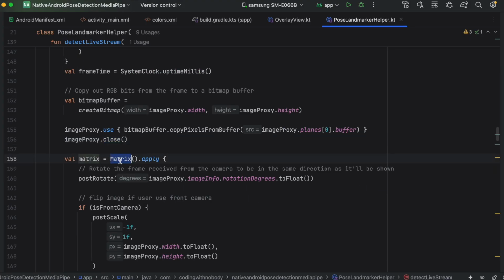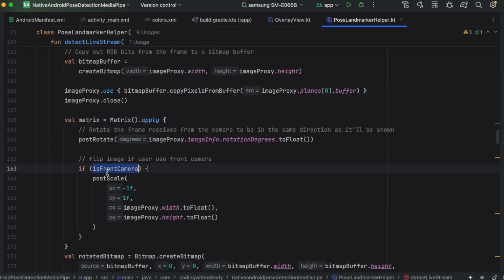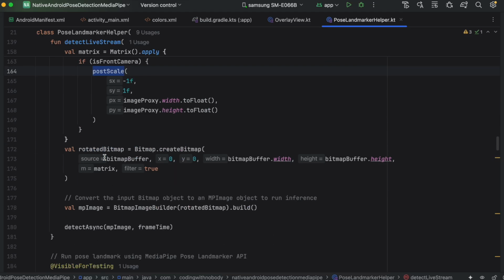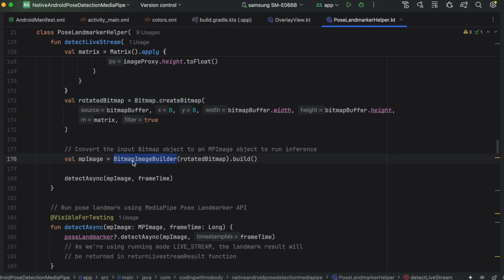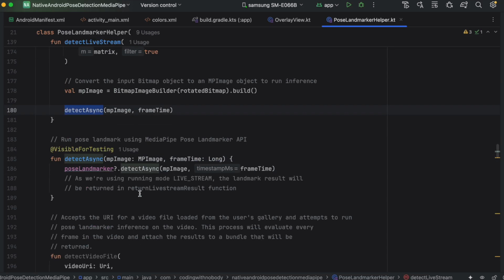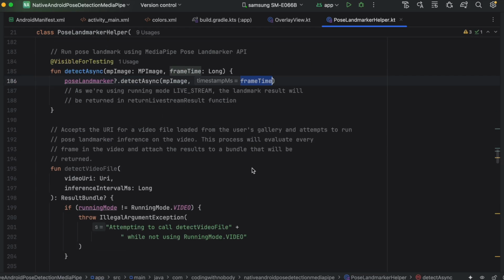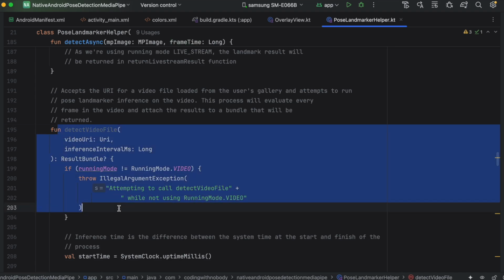then we initialize the matrix, we call post rotate, and if it is front camera we also call post scale. Then we do bitmap dot create bitmap, passing in the bitmap buffer, and then we just do bitmap image builder, passing in the rotate bitmap dot build. Then we call detect async as well. Then here we just do pose landmarker dot detect async, passing in the MP image as well as frame time. Then this is for detecting a video file.